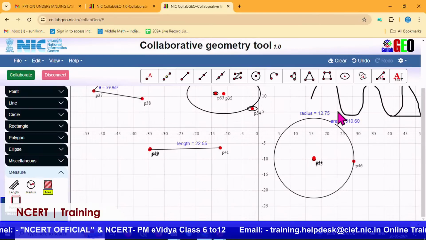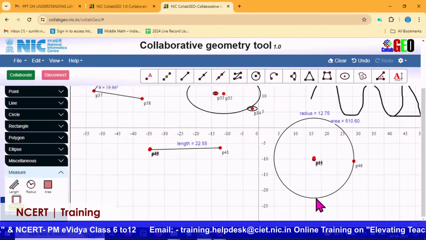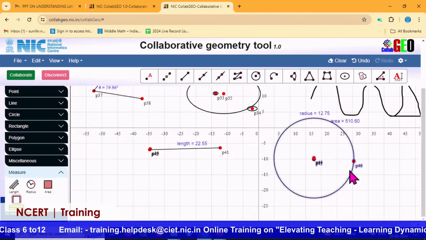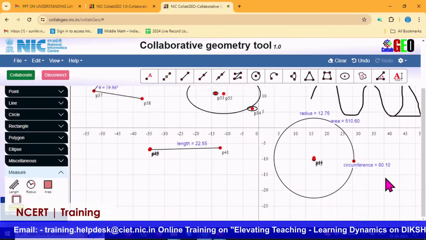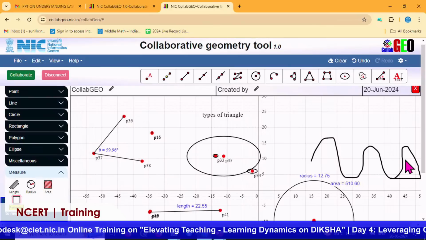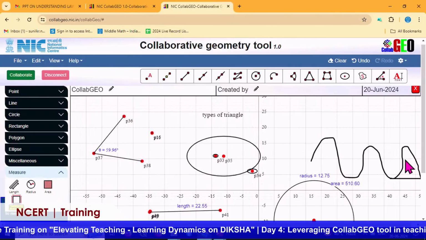If I want to find out the perimeter of the given figure, then we can click on the perimeter here and then click on the entity. So I will get the perimeter, that is circumference, which is equal to 80.10. So these are the features that you can explore, and you can also make your lesson plans easier, and even the students can explore these entities and these features of CollabGEO in their learning.